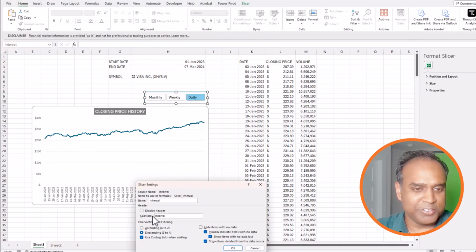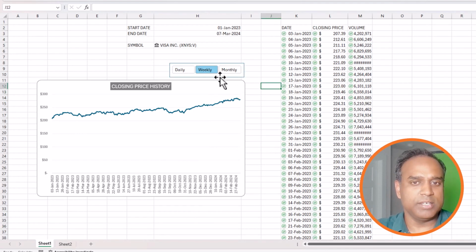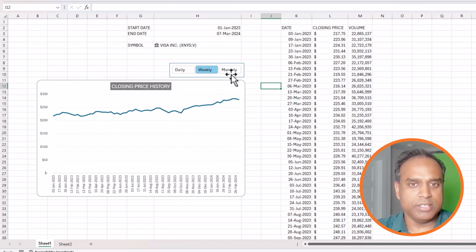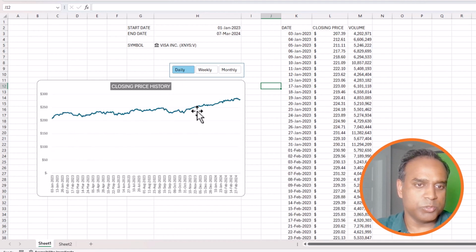I'll go back again and do the ascending. Essentially, it needs to be enabled and then turned on. Click on weekly again. It gives you the weekly history. If I click on monthly, it gives us the monthly history. So go back to daily, a lot more data points.